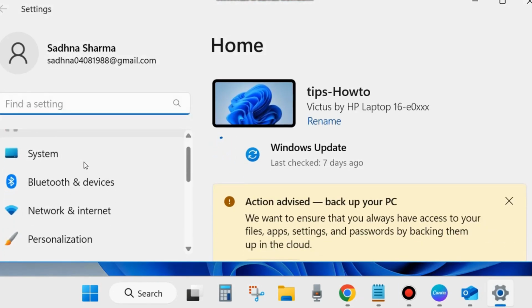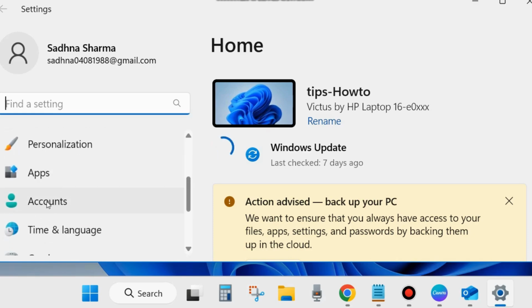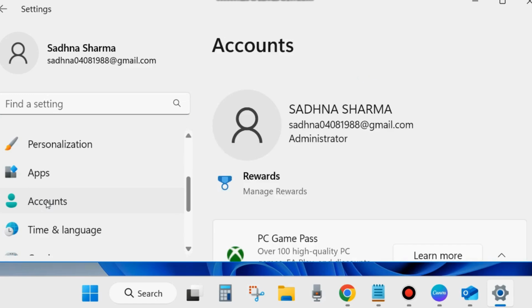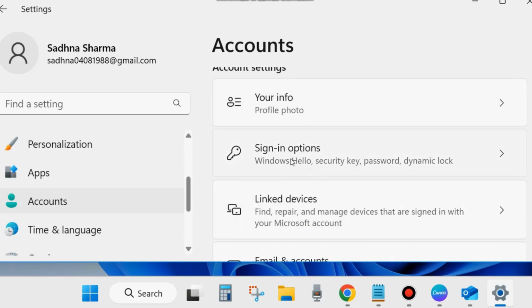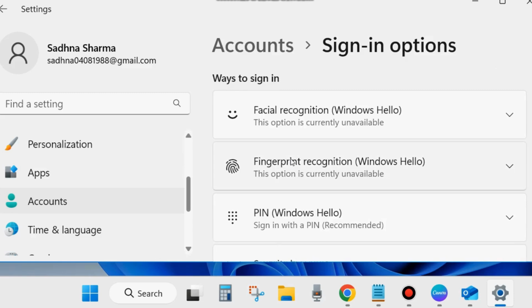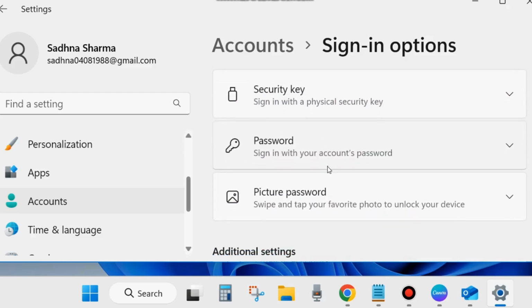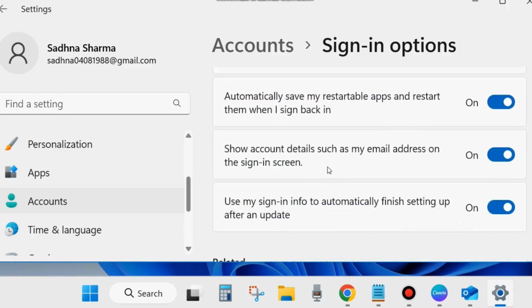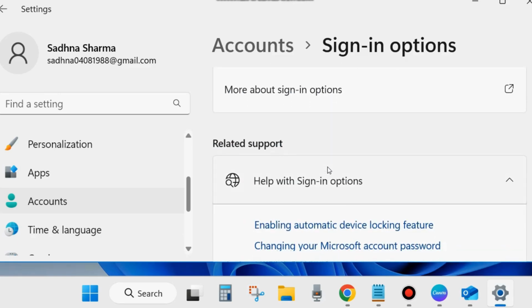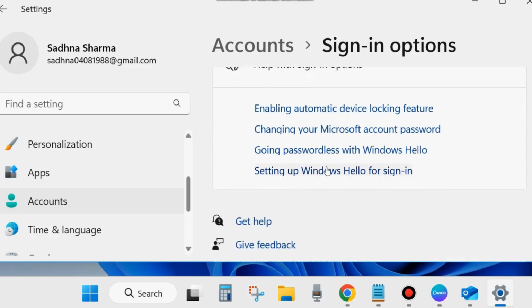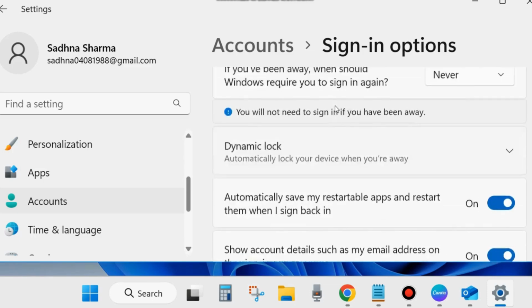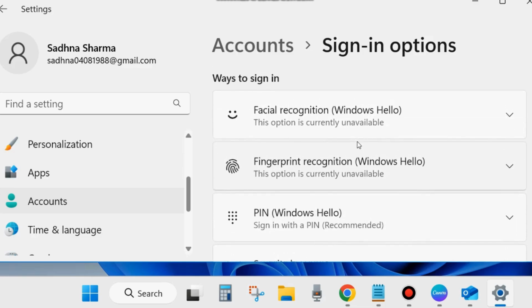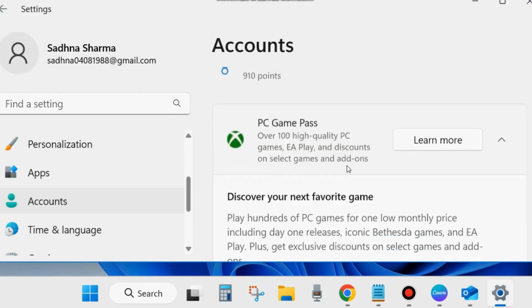Here from the left side, scroll down and go to Accounts Settings. From the right side, you will find, click on Your Info. Under Sign In Info, you will not find the option to sign in with Microsoft account. So go back to the same account settings page and click on Your Info.